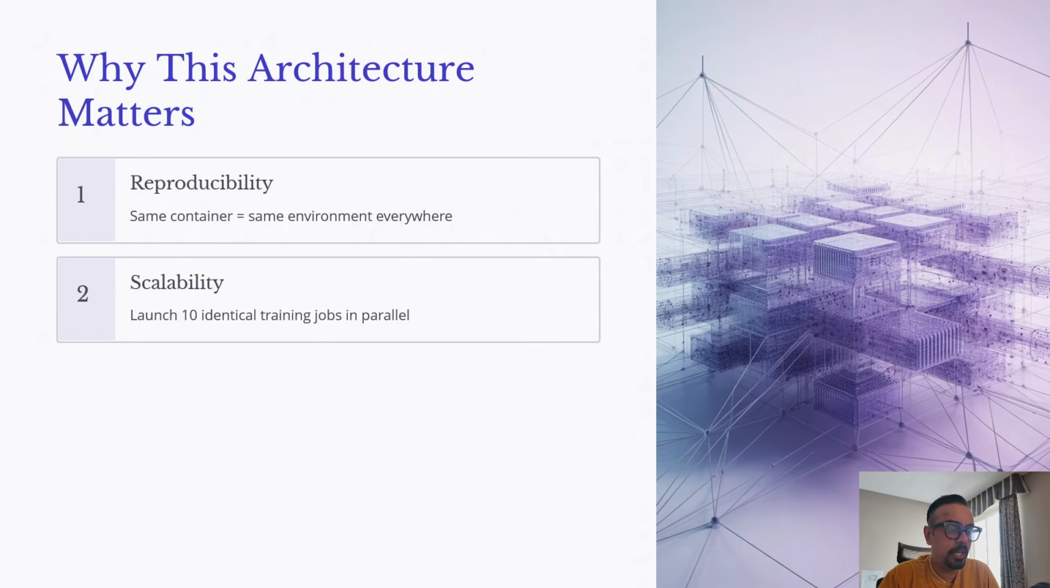Scalability becomes trivial with this architecture. If you want to try 10 different hyperparameter combinations, you can launch 10 identical training jobs in parallel, each using the same container but with different hyperparameters. They all run simultaneously on separate instances. In an hour, you get the results that would have taken 10 hours for you. So this dramatic acceleration of experimentation and hyperparameter tuning is also an added advantage.